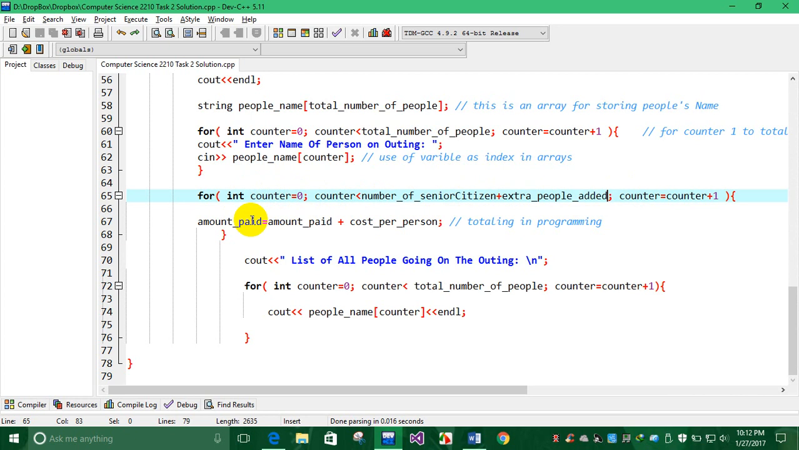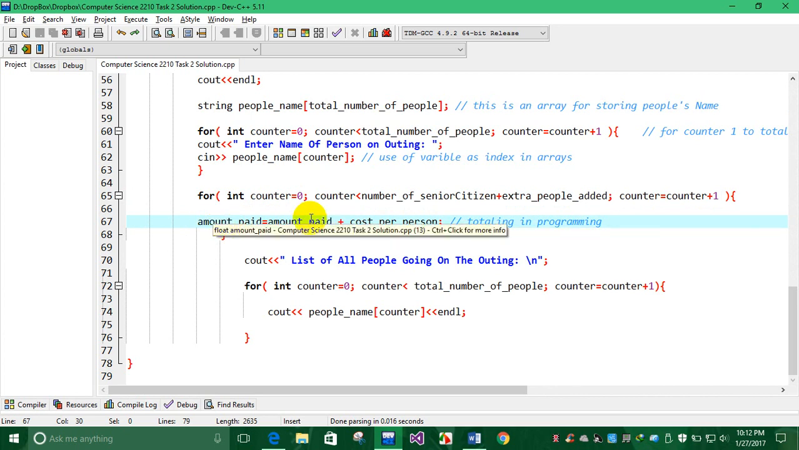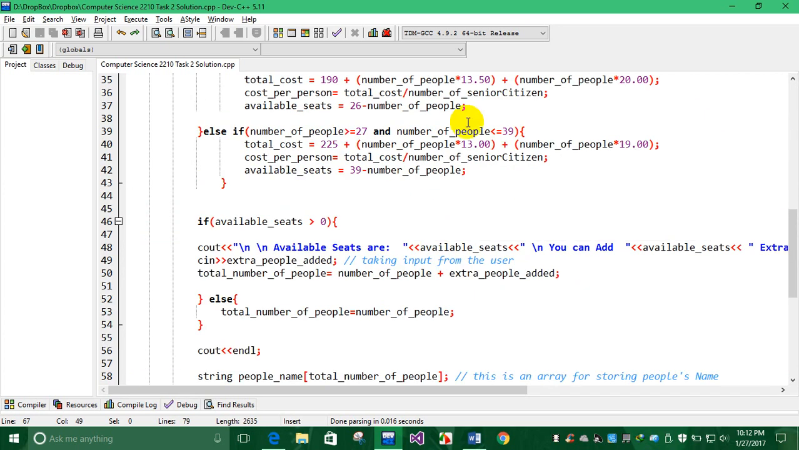So this is the concept of totaling in programming, that I am overriding this variable. I'm overriding this variable over here. As you can see, the name of the variable is the same. I'll be adding the cost per person. I have already found the cost per person in task 1, and I'm reusing it.